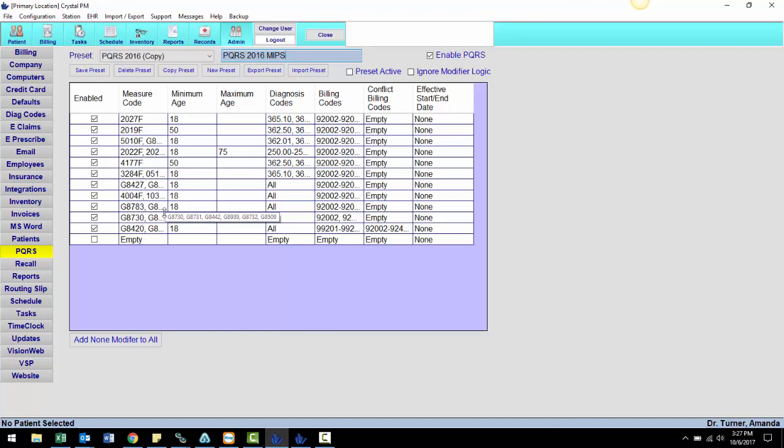So once those are removed, you can go ahead and select Save Preset. How you'll know that the preset was saved successfully is your preset name, and the drop-down will change to PQRS 2016 MIPS. So the only thing left for us to do is select Preset Active and select Enable PQRS.